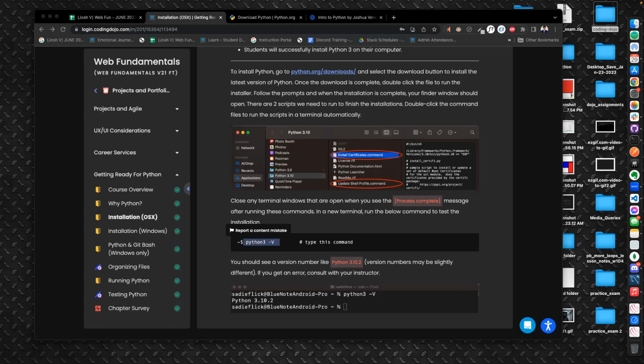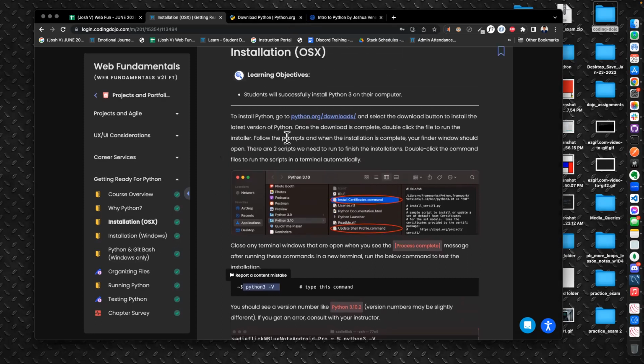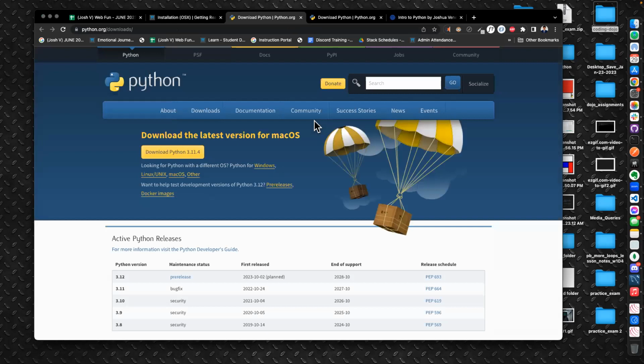I'm sorry, how did you get to that download page again? The download page link is at the very top of this installation here, python.org. I can link this in the chat if you're not finding it. Okay, so here we are. We're at the page. I've linked it.